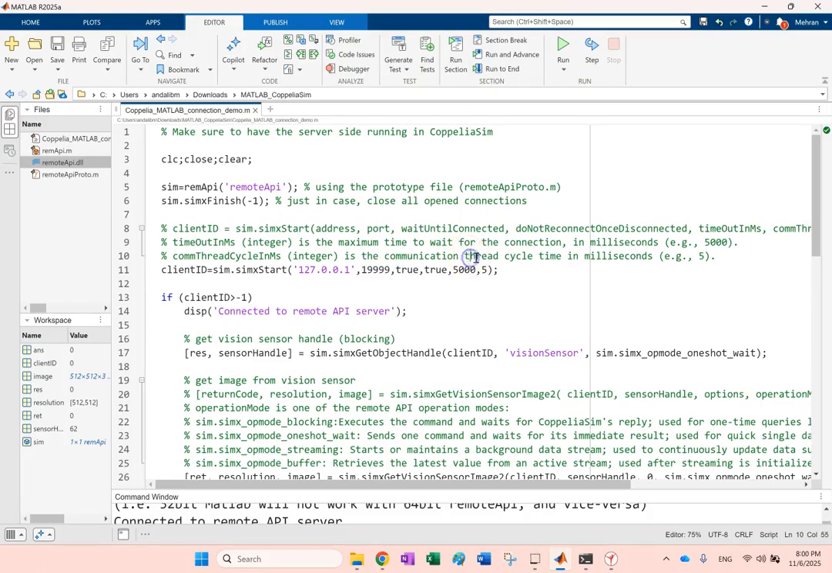Okay, and let me see if I have something about it. No. So let me add something: use the same port that is used in the Coppelia script.